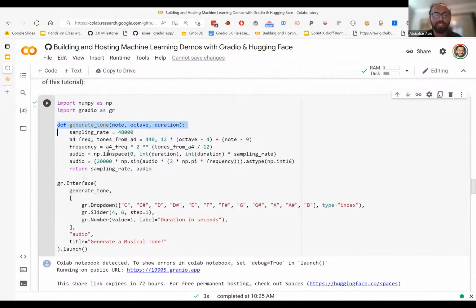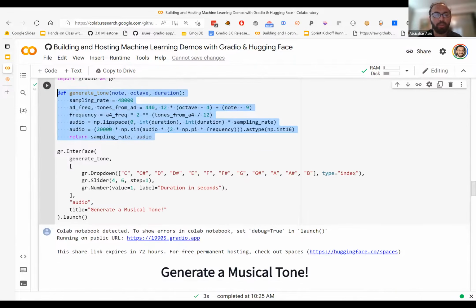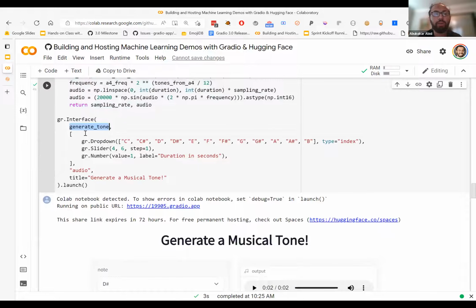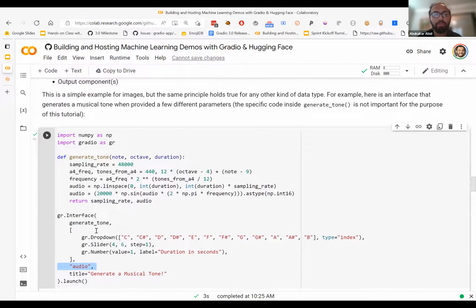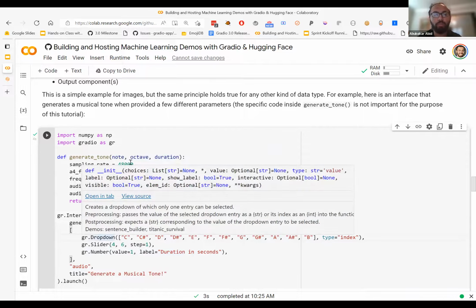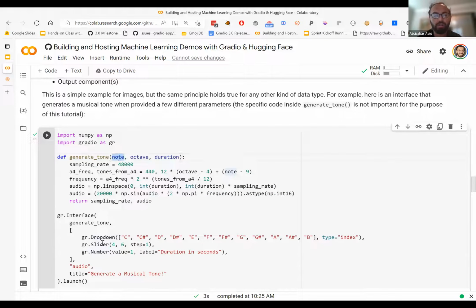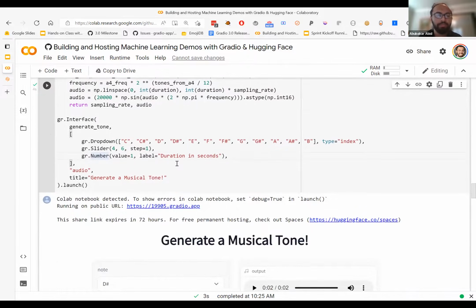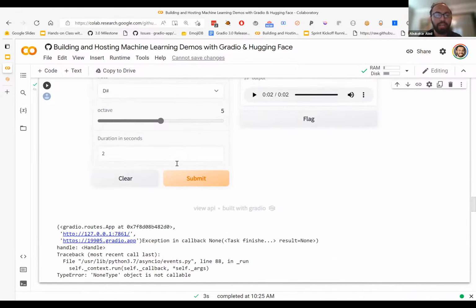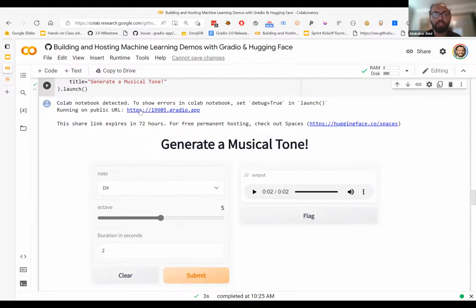So we won't go into the logic behind the function. That's just doing some kind of audio processing. But the thing that I want to point out is once you have your function, you can also pass in a list of inputs and potentially a list of outputs. What happens when you pass in a list is those things get mapped to the parameters that you have. So you can see here that the first input component will get mapped to the first parameter here, note. The second one will get mapped to octave, the third one, duration. So it maps very nicely that way. Okay. And then you have this demo right here. And again, we have a shareable URL here because this is running in a Colab environment.